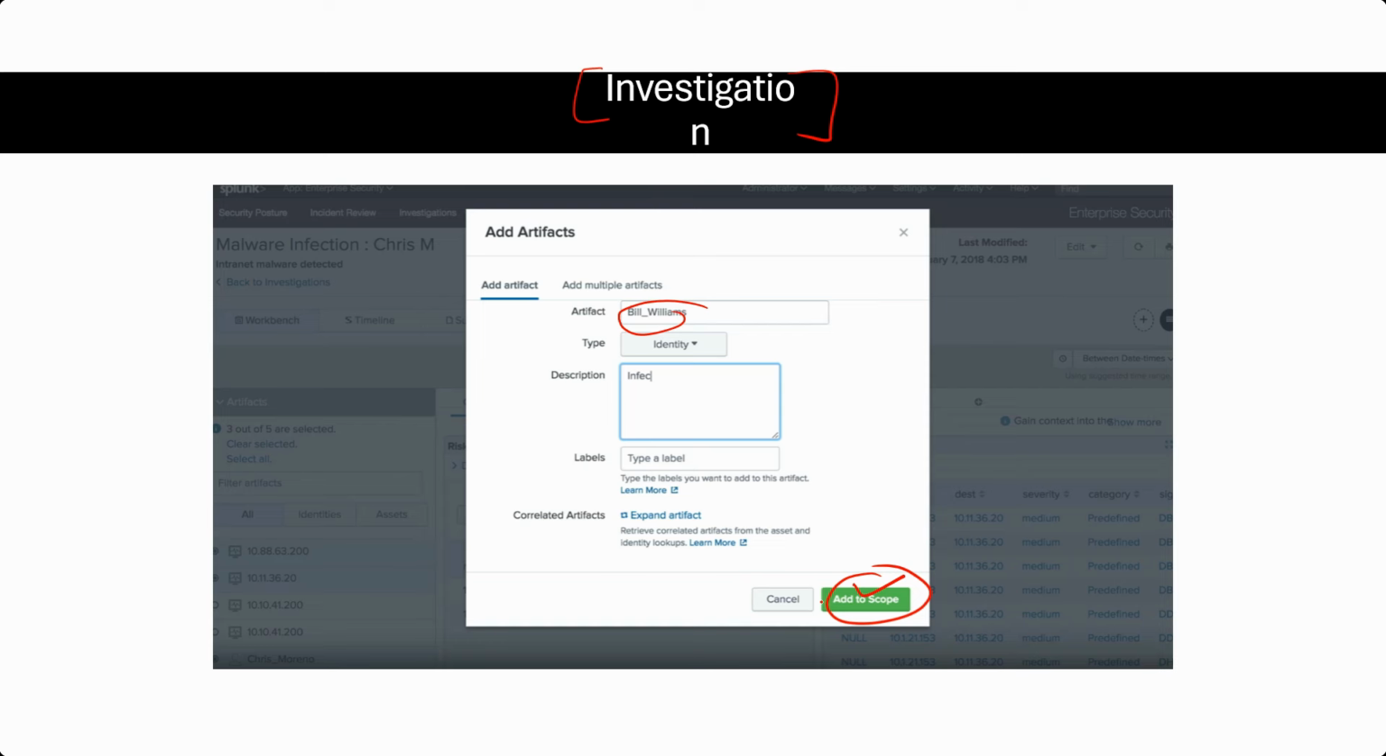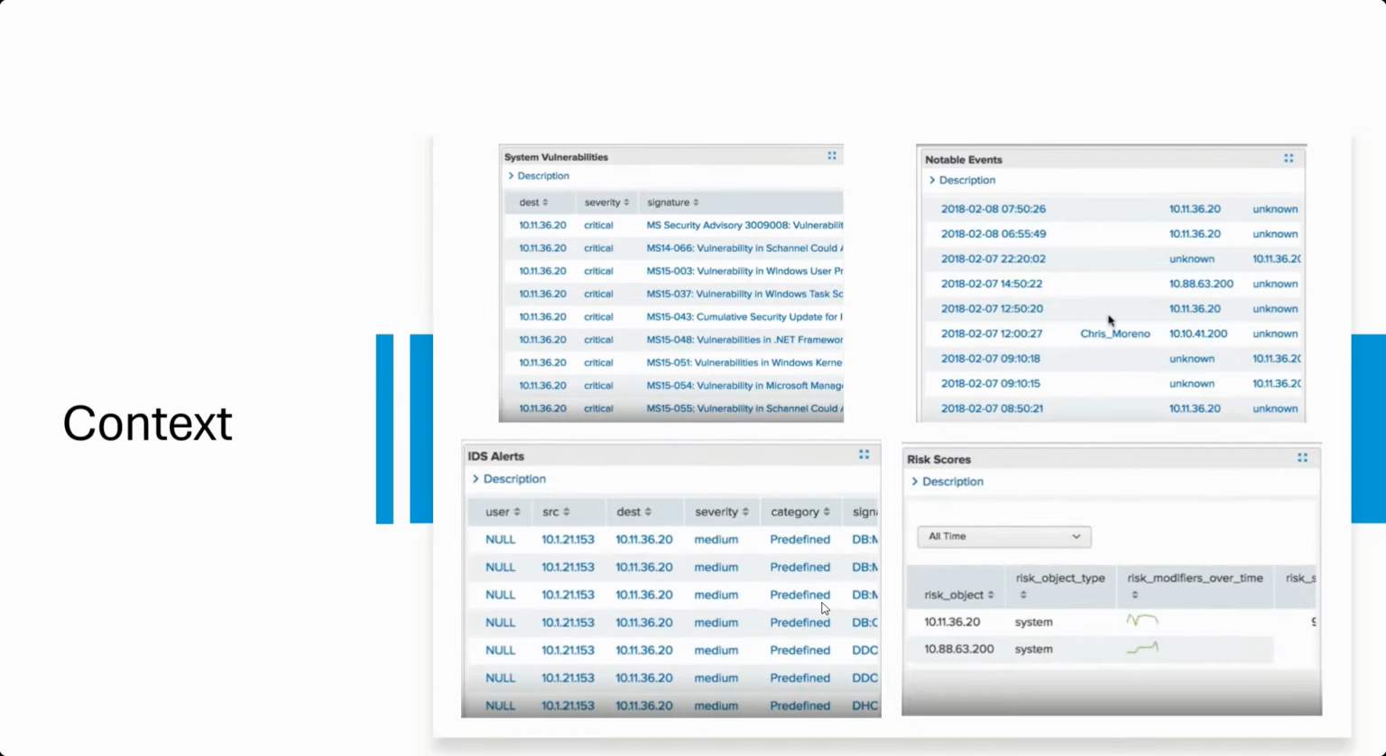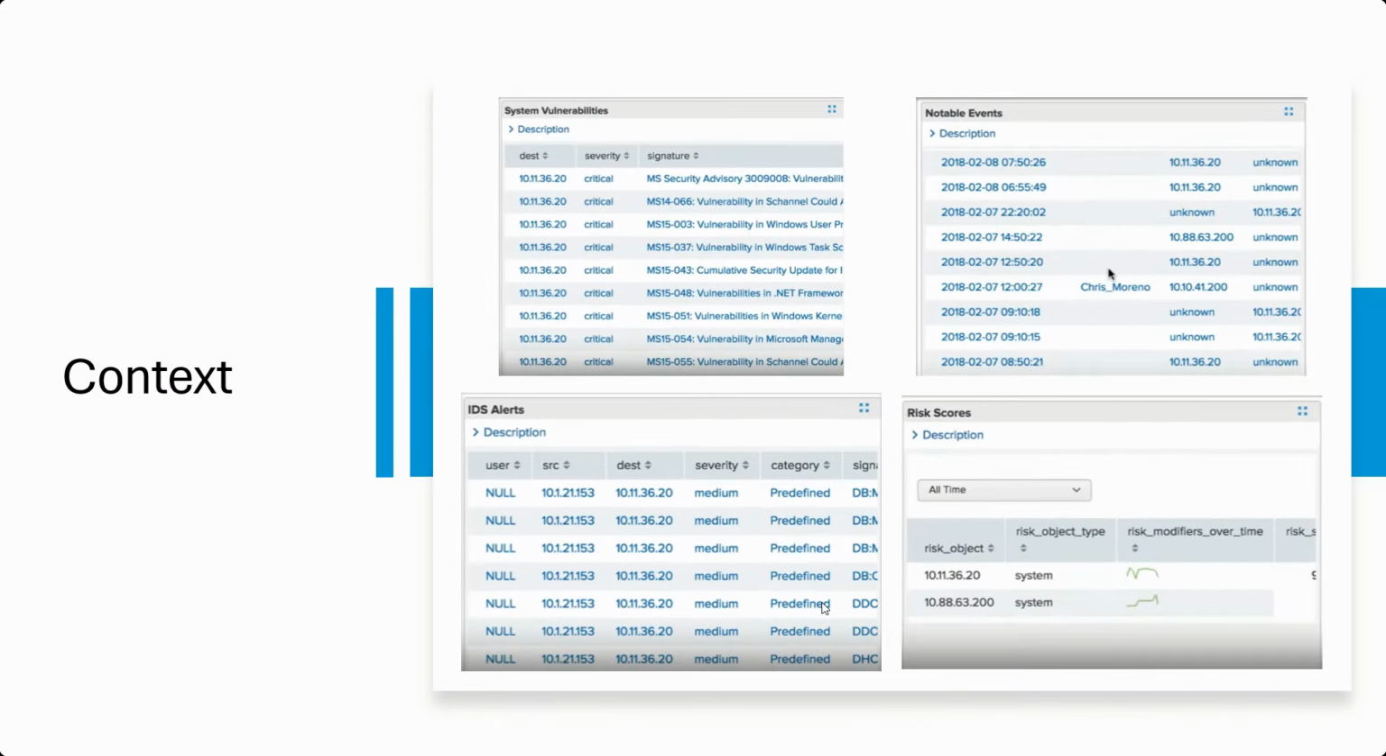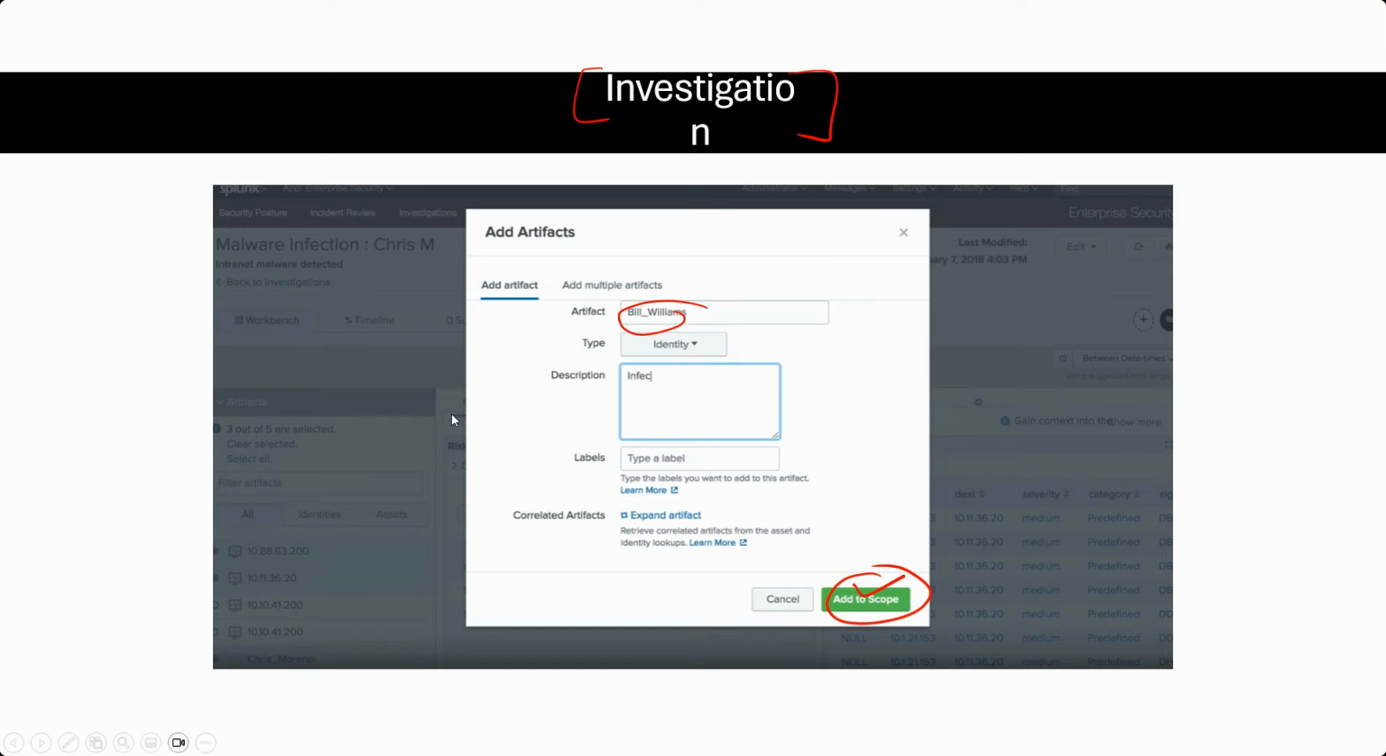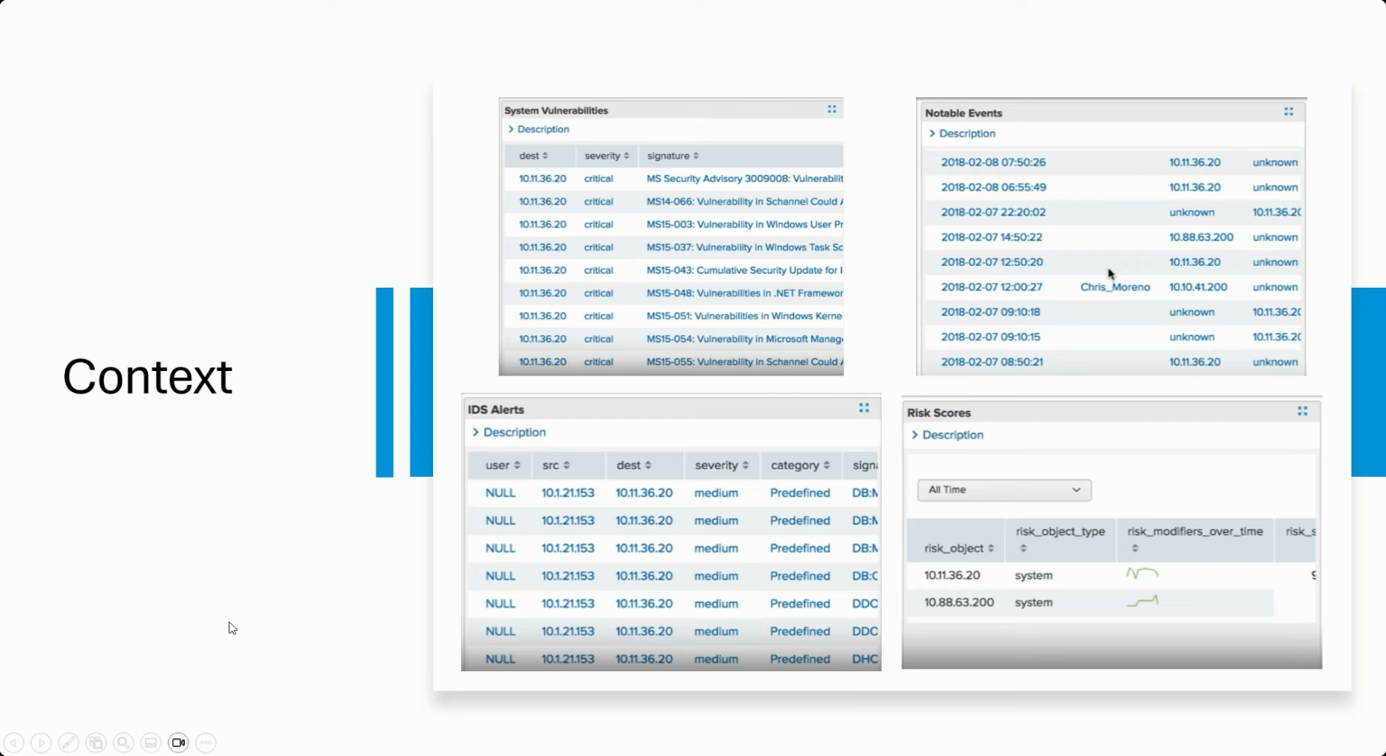The moment I add the artifacts into the investigation where I have all those three incidents, I immediately get the context panel somewhere over here. And this context gives me a lot of information. This can be based on system vulnerabilities, notable events in the network related to those artifacts, and of course related to all those incidents as well. So I'll get all the IDS alerts related to that risk score level in the context section.